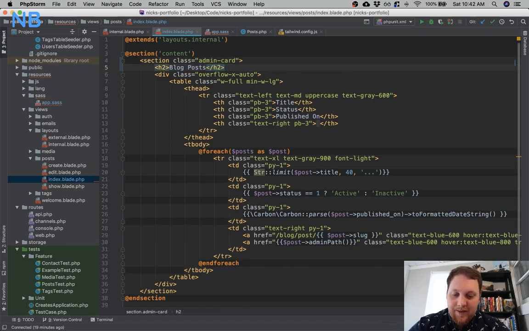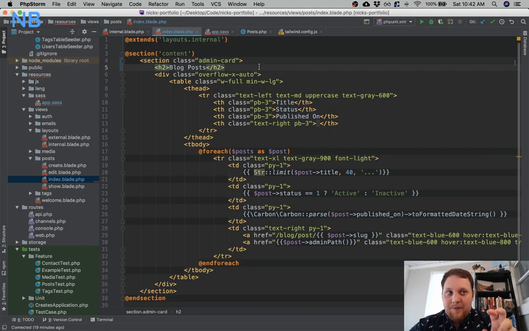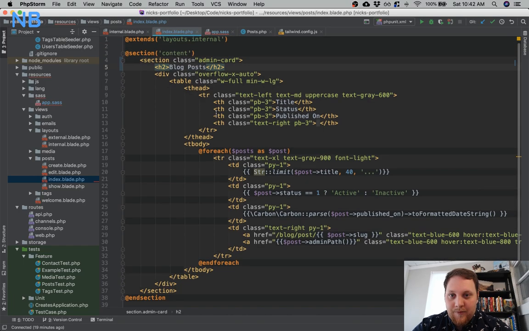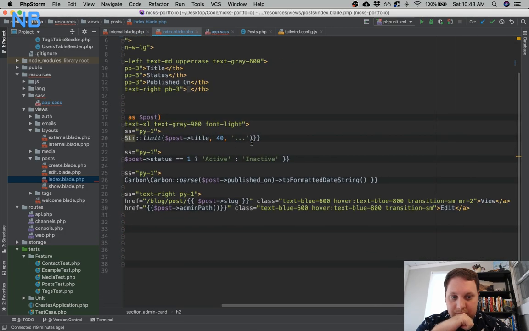Some people would say have a class there, but for me, it's part of the component, so I'm not going to worry about it too much. And then we've got a table here. I could extract a lot of this stuff, but I don't think I'm going to. I might extract some of this link stuff.